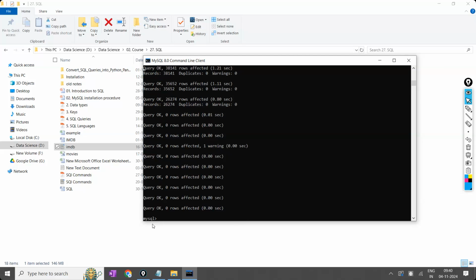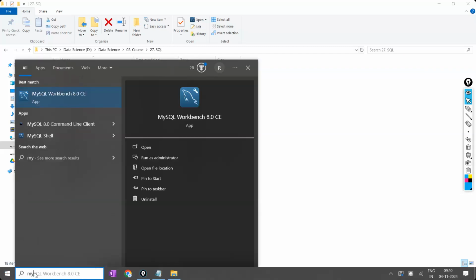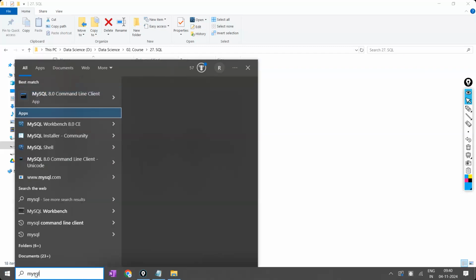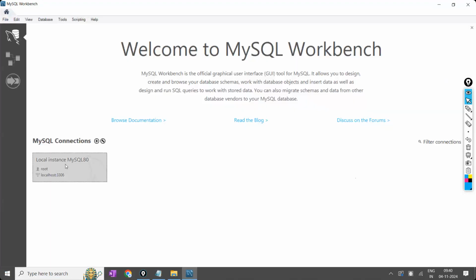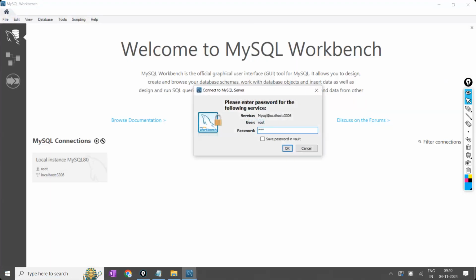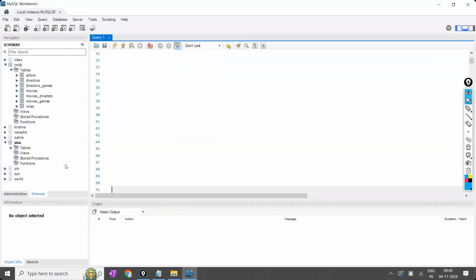Is it clear? So this imdb.sql file will be uploaded for you in the Google Drive, and you can download and load it. Right? Clear now, everyone? Now, once it is loaded, you can open the MySQL workbench. In this workbench, I enter my password.